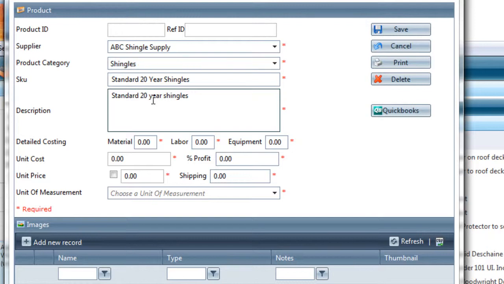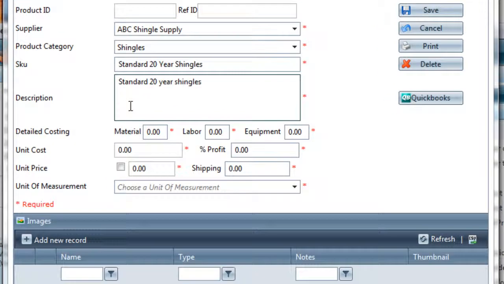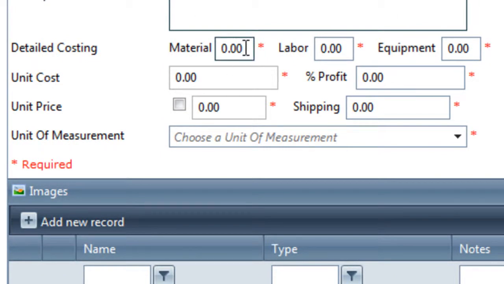Now, the next thing we have to do after putting in our SKU name and our description is to work out the costing of this particular product. So we break out costing into three different categories: a material unit cost, a labor unit cost, and an equipment unit cost. Those three components together add up to what is called the unit cost for the product. So let's go ahead and put this in.